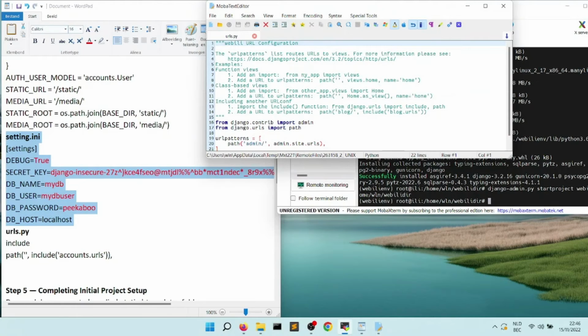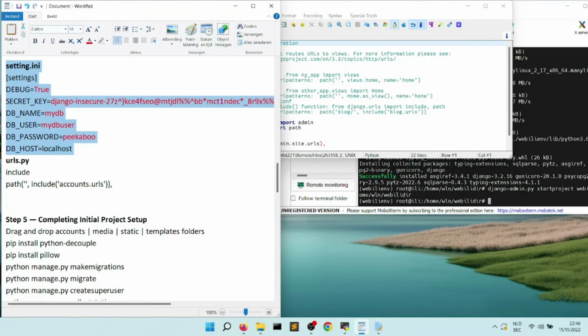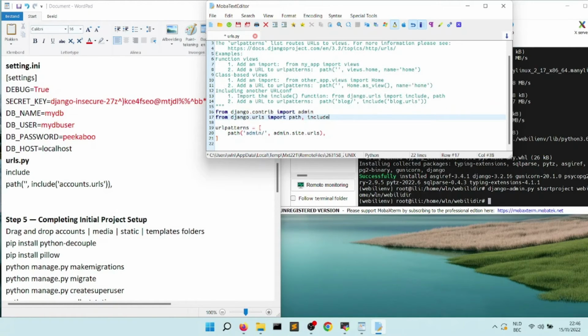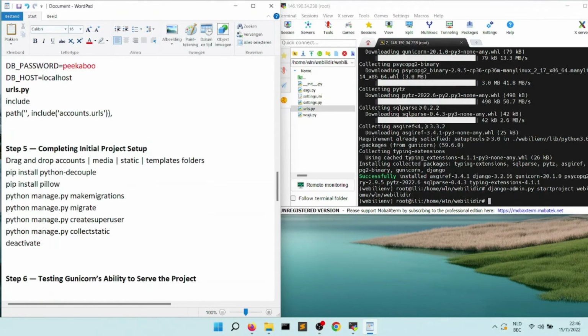Now to the URLs file, where we have to include the path to our account's URLs. First importing include. Then adding the path. And saving our work. As we already have our project and a user model, also for the migrations we have to deviate from the process as we want to do project and user model migrations all together.